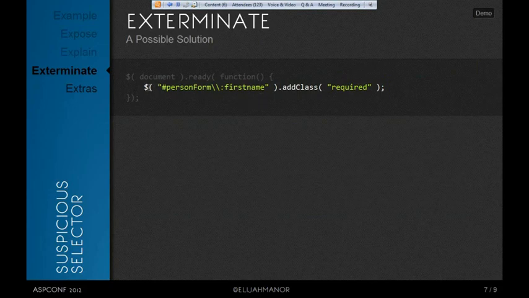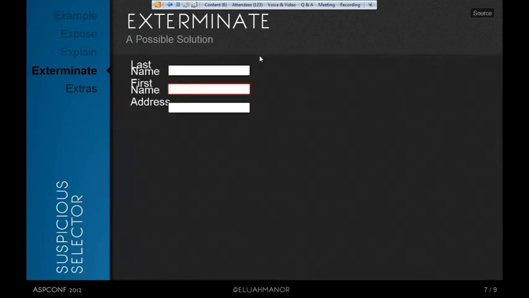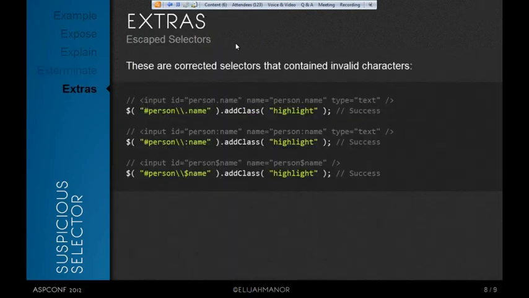So the way to get around our problem is we'd say pound person form, two backslashes, colon first name. We run that, and now we have a nice red border around our first name input box. It seems ugly, but to fix all the other ones, you just escape all those special characters.